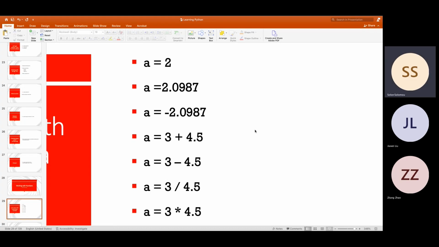What happens if you type this in? A is equal to 2.0987. The same value? 2.0987? Yeah. Well, see, the computer can read decimal points.